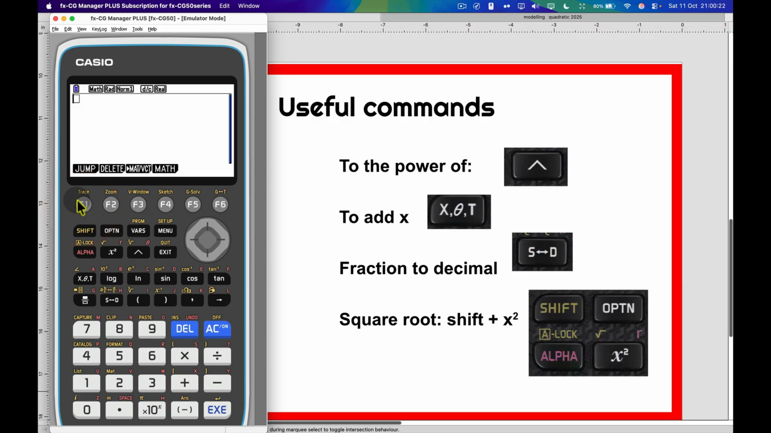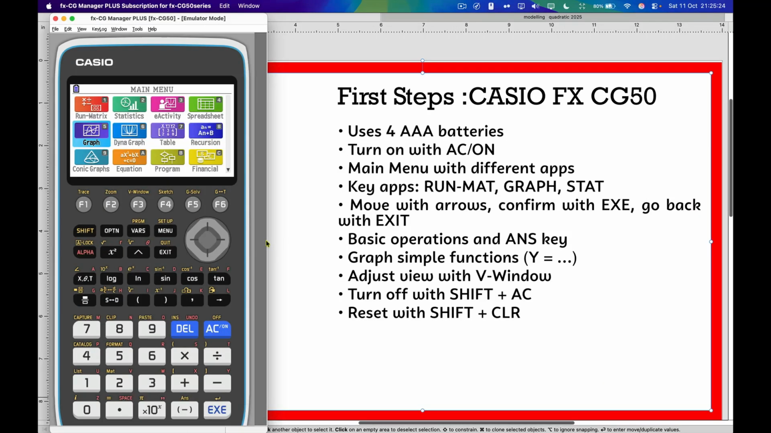Yes, that's it. Then guys, finally, for the next video, we are going to learn how to graph simple functions, linear, quadratics, whatever you want, and how to adjust the zoom and the window, and that's it. Stay tuned.